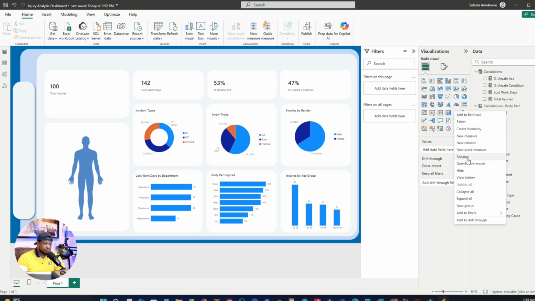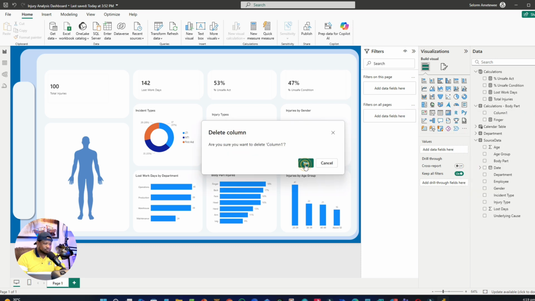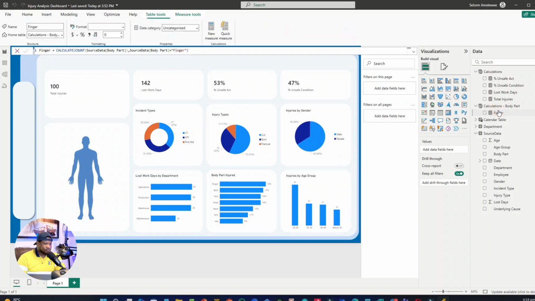So we've created a first measure for fingers. Let's delete this column that is in the table because we don't need it. Okay, so you have the finger. I'm looking for the old KPI card. I don't know why. Maybe it has vanished. It's like eventually Power BI has removed the old KPI card and the old card. The old card used to be there. It has vanished for some reason.